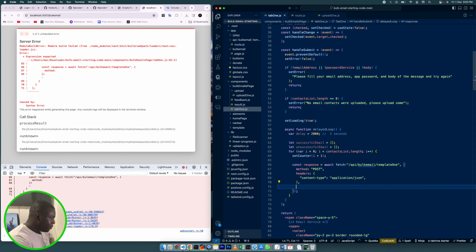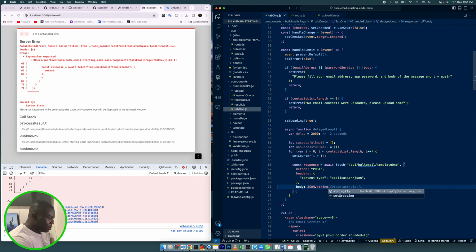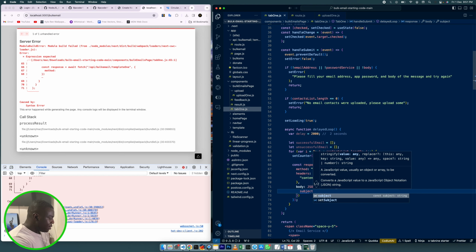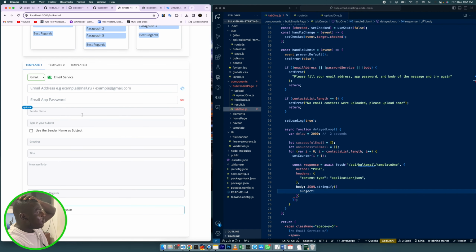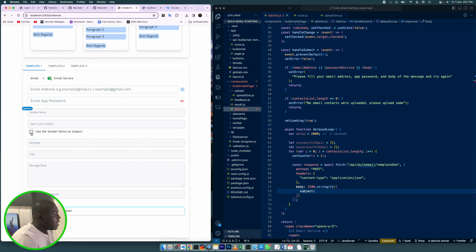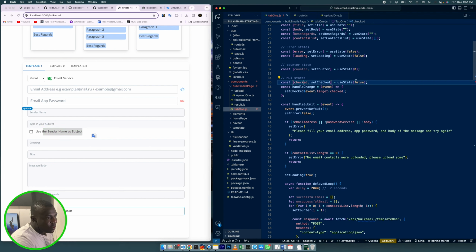So down here we're going to say body: JSON.stringify subjects. Now we have a condition over here. This stuff has crashed. We have a condition over here which says if this is clicked, we want the sender's name to be the subject. So the state of this is checked, currently it is false. If the user clicks on it, it changes to true through this handle change.